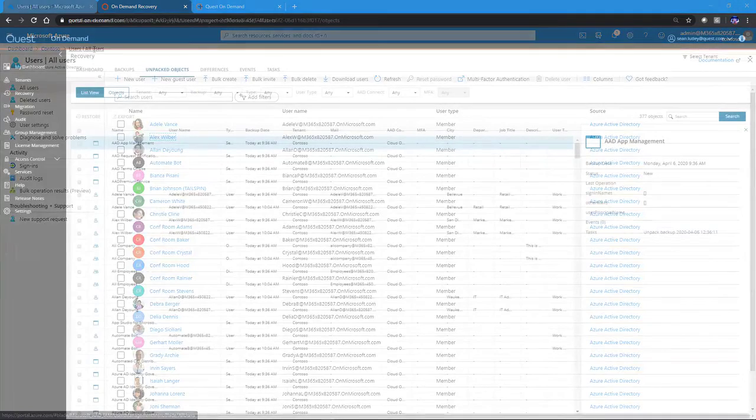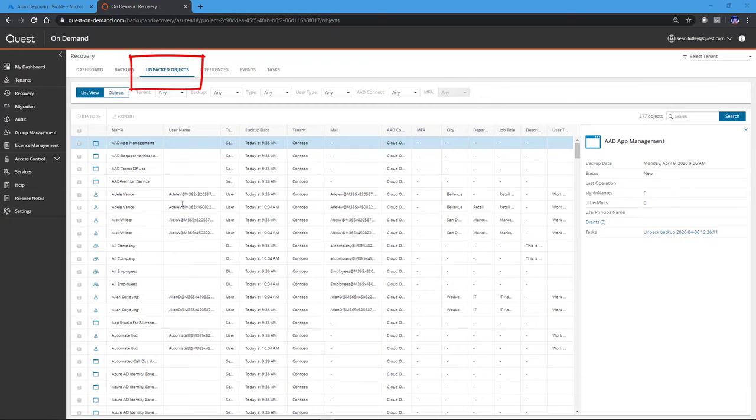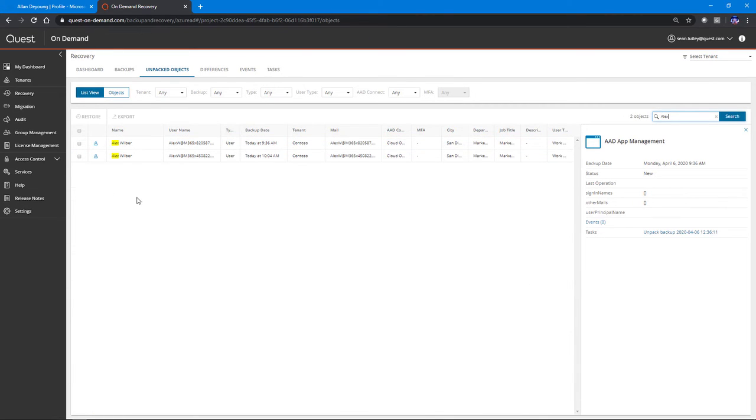You can also perform a restore by clicking on the Unpacked Objects link. And here you can scroll down or search for objects you'd like to restore. I'm just going to run a quick search for Alex. And as you can see, it brings up two objects because I have two orgs that are similar. And then when I click the restore button, you can see I have a bunch more options.